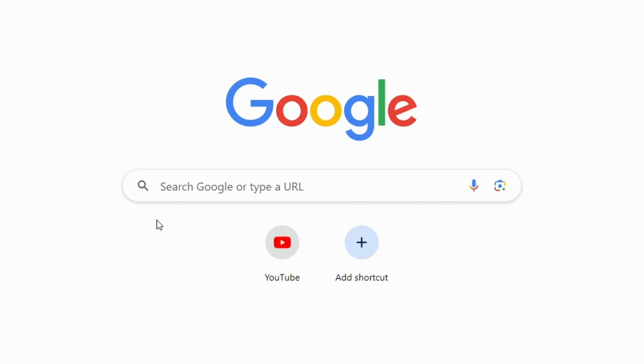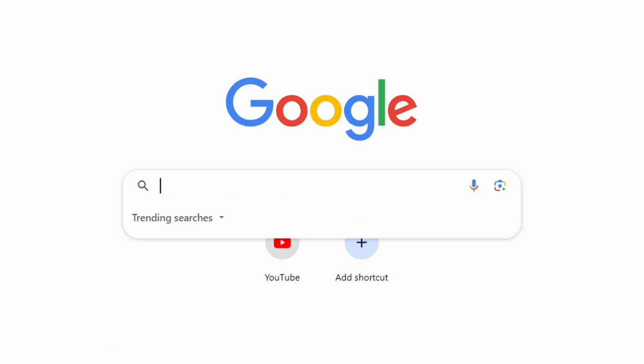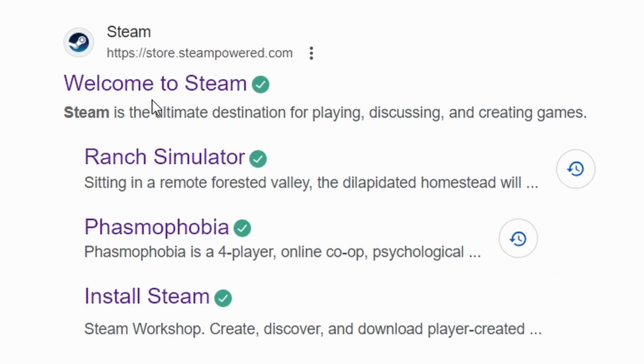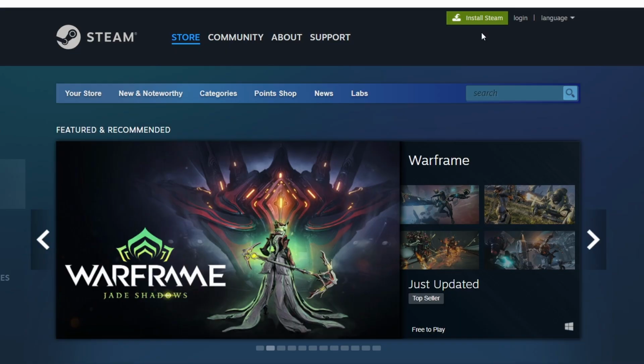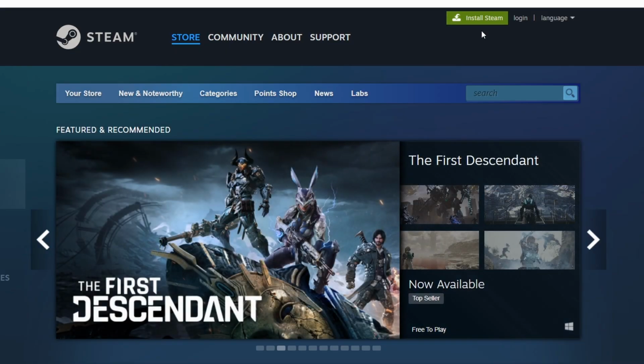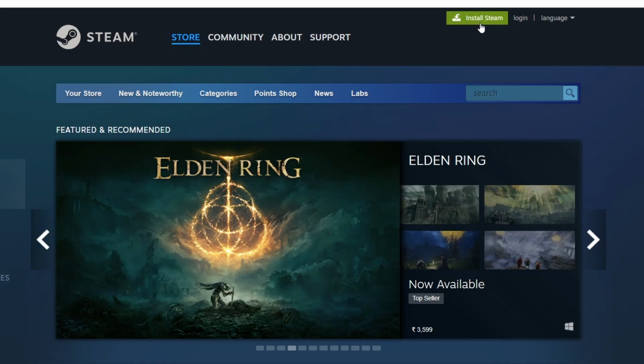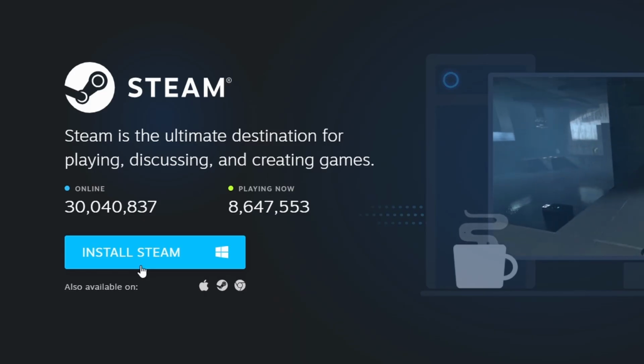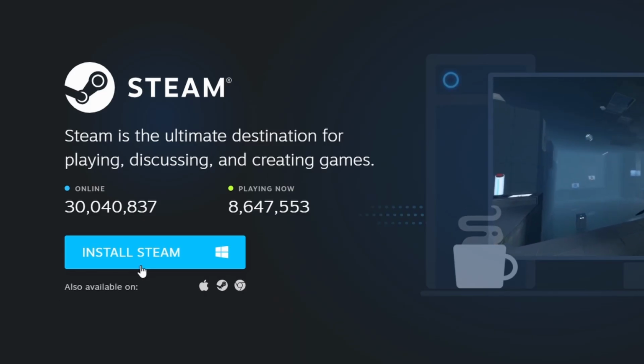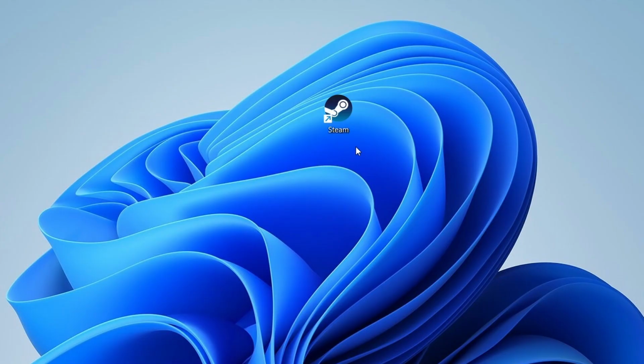Today, I'm going to guide you on how to download Little Kitty, Big City on your PC. First, make sure you have Steam installed. Steam is a platform where you can play numerous games. If you haven't installed it yet, open your web browser and navigate to the official Steam website. Click on the Install Steam button located at the top right corner and follow the instructions to download and set up the Steam client. Once you have Steam installed, open the application.